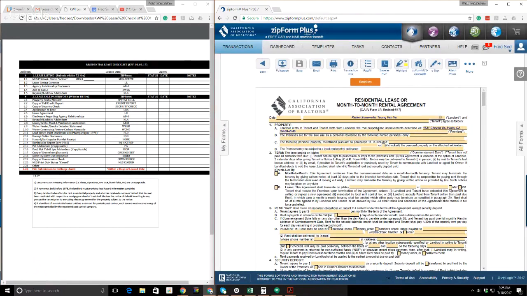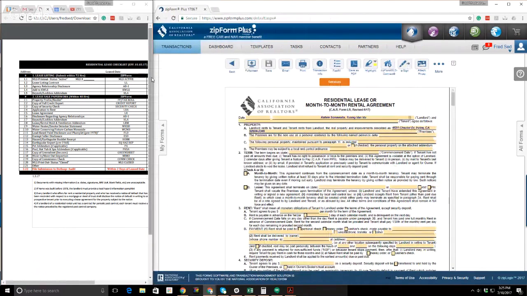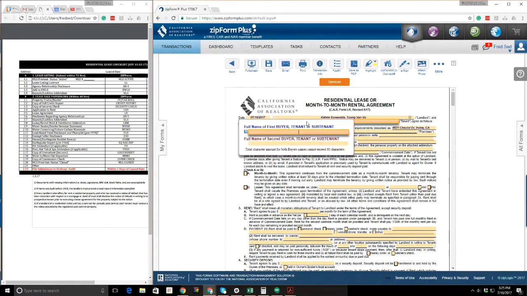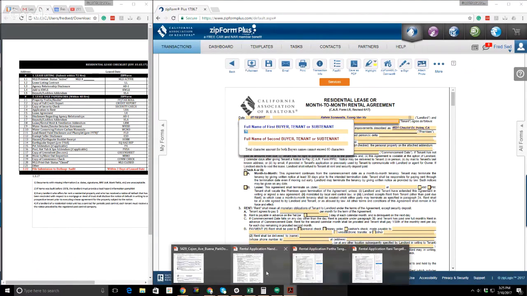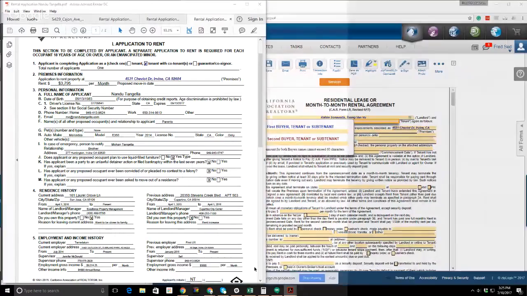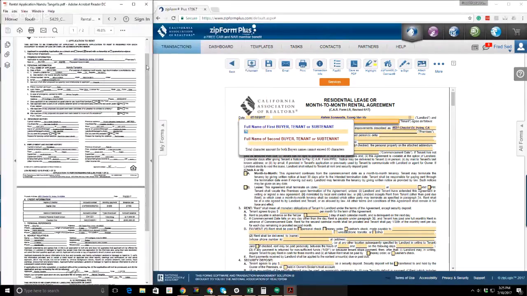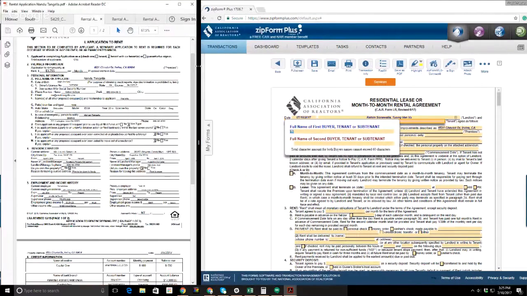So we already have the landlord's information in the property, or in the lease agreement and WinForms. So landlord is correct. I'm going to double click this, which is today's date because that's the day being prepared. And let's see who the tenants are. So right now, what I know is we have, this is the tenant. This is the tenant for the property.